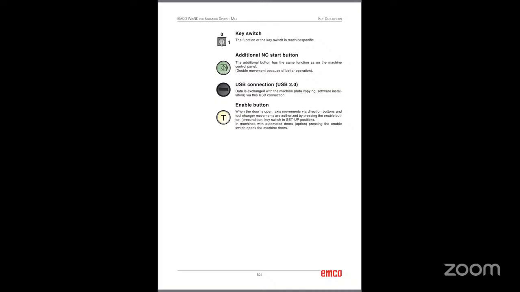Then we have a USB connection, USB 2.0. This is to transfer our data between the machine and a USB pen drive. You can copy the CNC program from your PC onto USB, and you can transfer that program into the machine. And also you can take a program backup, copy the program from the machine to USB and copy that program into the PC. Also, using this USB, we can install the program, and also we can update the software.